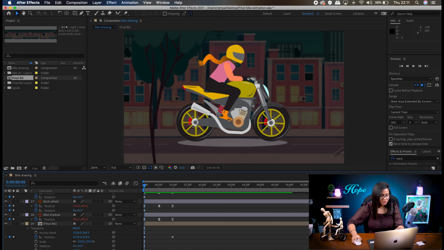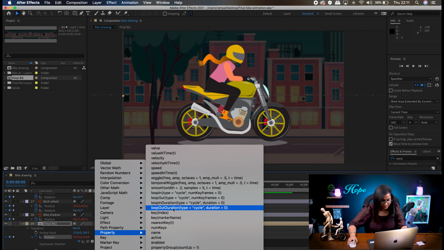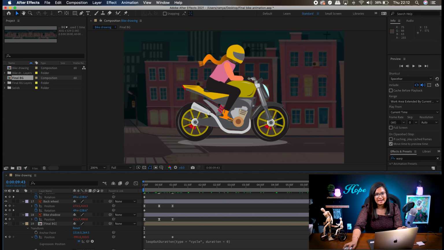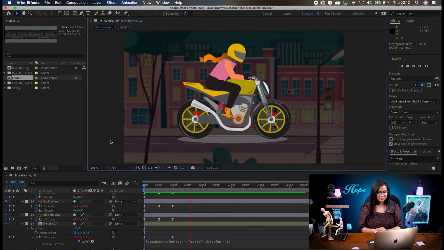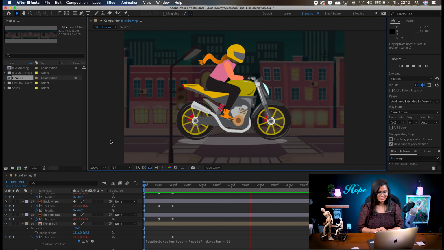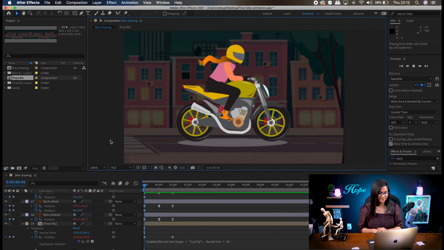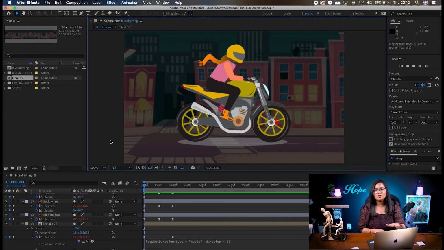So now we just have to loop out the position. I'm just going to option click the property and loop out duration. Now you can see our background will repeat throughout to the end. Let me play it for you. This is how the final animation looks now. You can see the scarf movement, wheel, the background, everything is fine. If something looks awkward to you, just go ahead and animate your keyframes again.